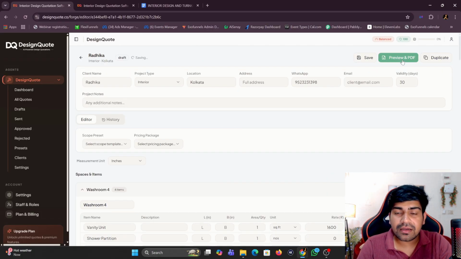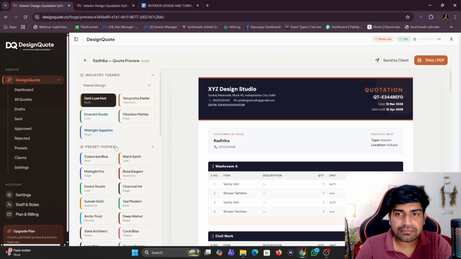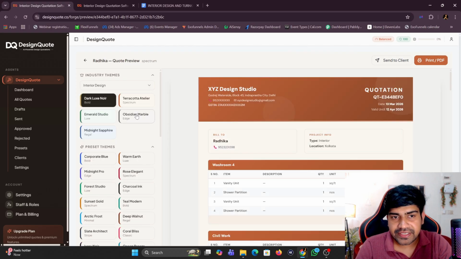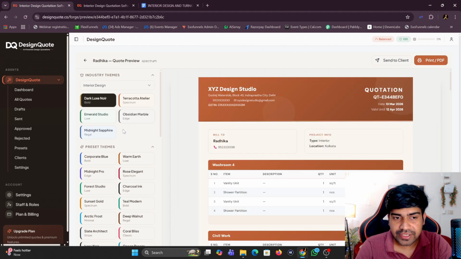After doing the payment, what you have to do is click on preview and PDF. Now when you click on preview and PDF, you'll see that this is the pro account. So you can see different themes: terracotta, clear, obsidian, marble. You can see a different interior industry theme also here.